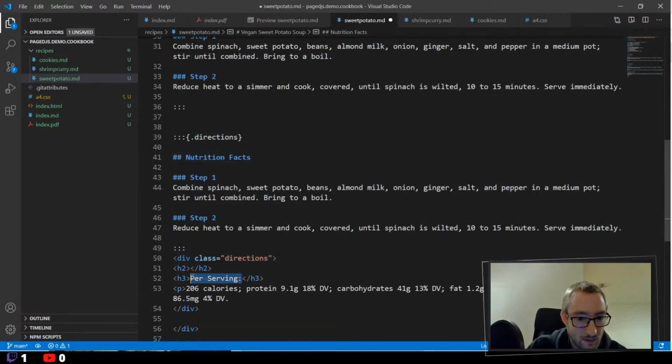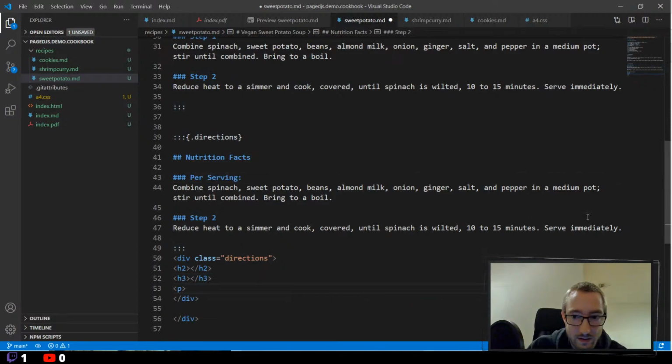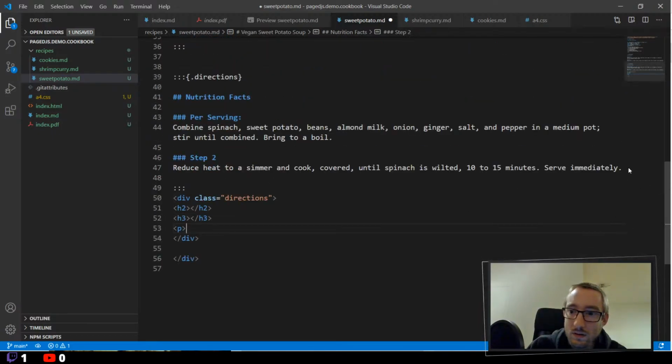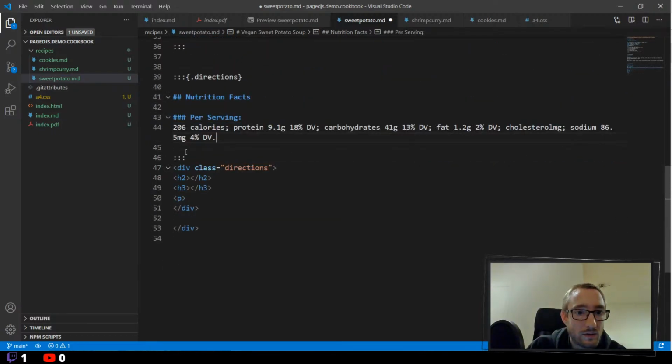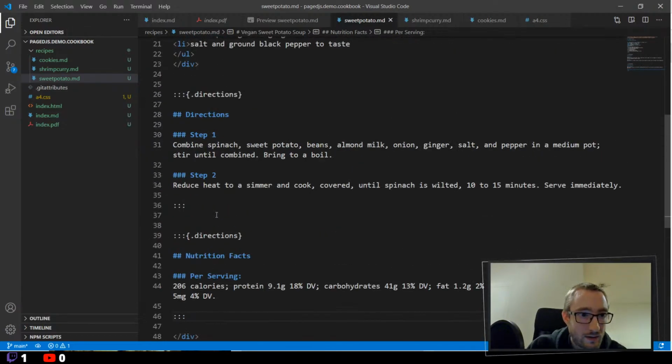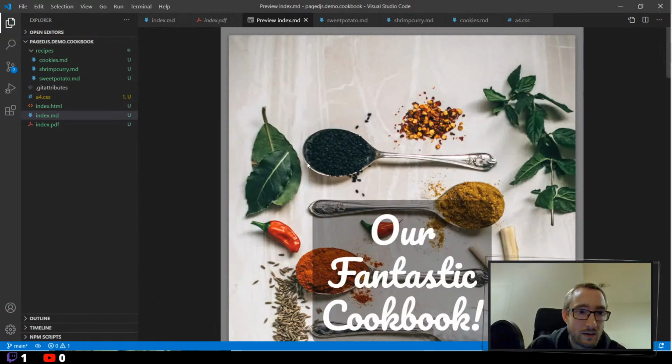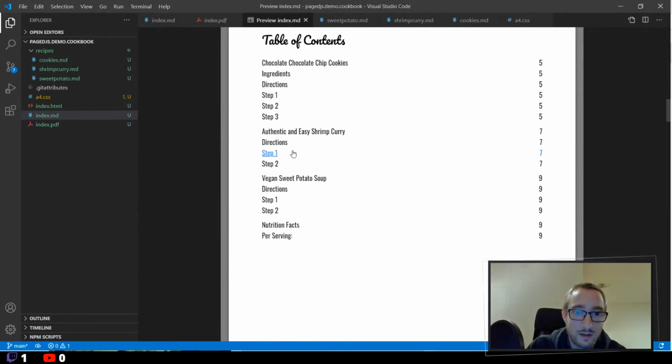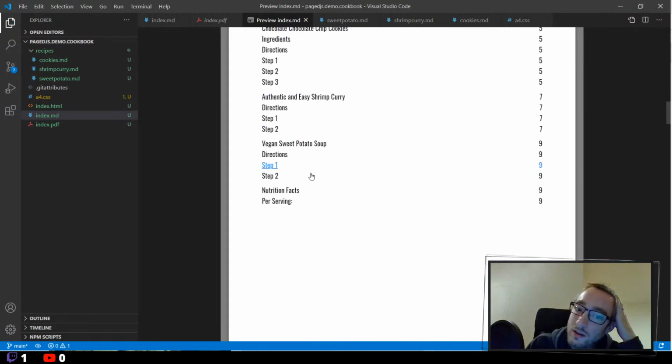And here we have actually per serving, and then we have these facts, so we can remove that too. And that would be the sweet potato and the shrimp curry. So let's see if that is still fine. Yeah, we see already here we get this all now as headings here, so we need to see how to adjust the table of contents so that only the main H1 headings are in the table of contents.